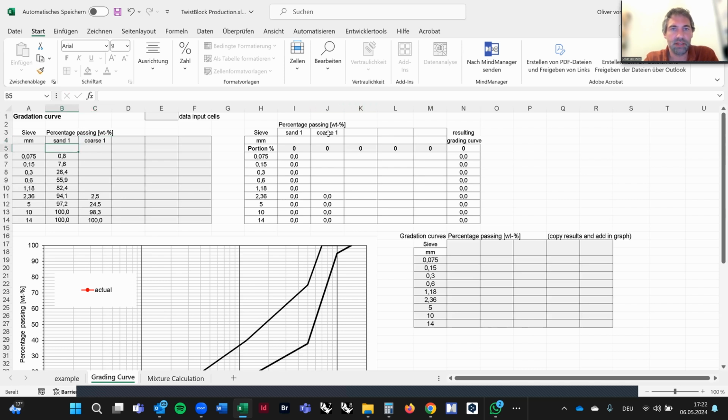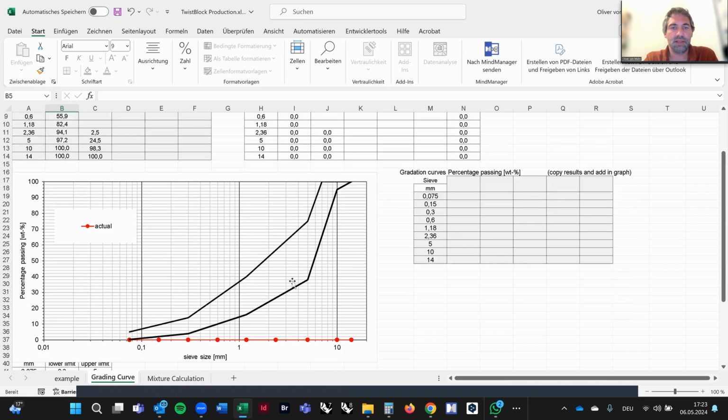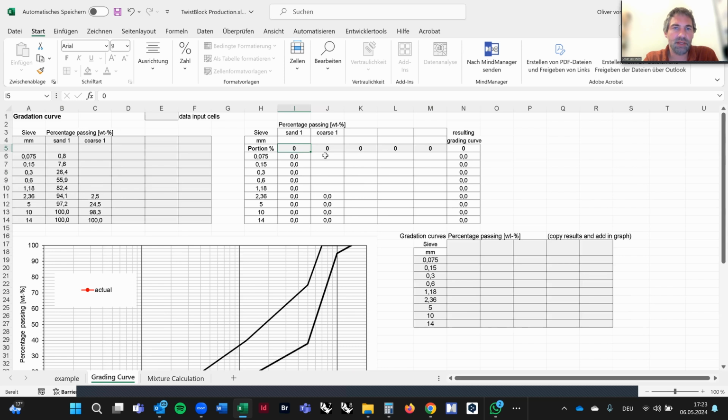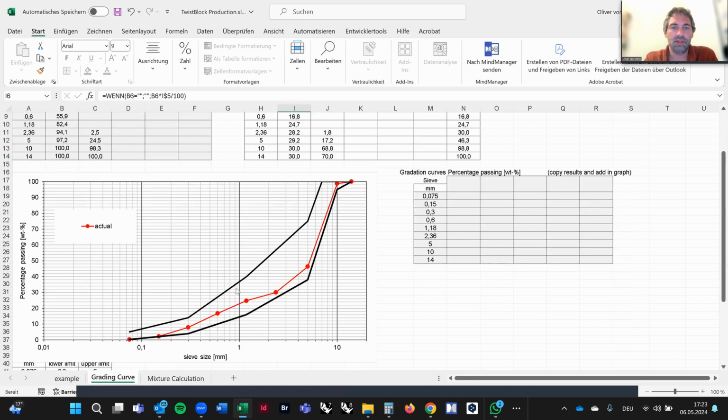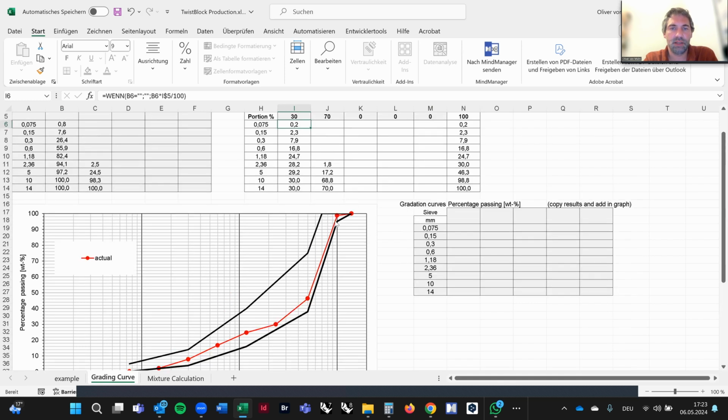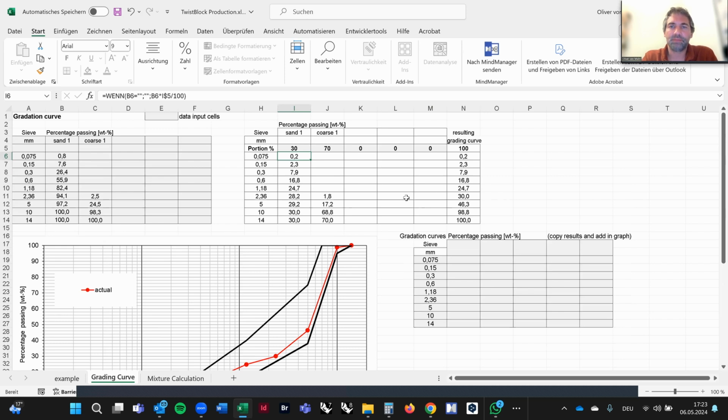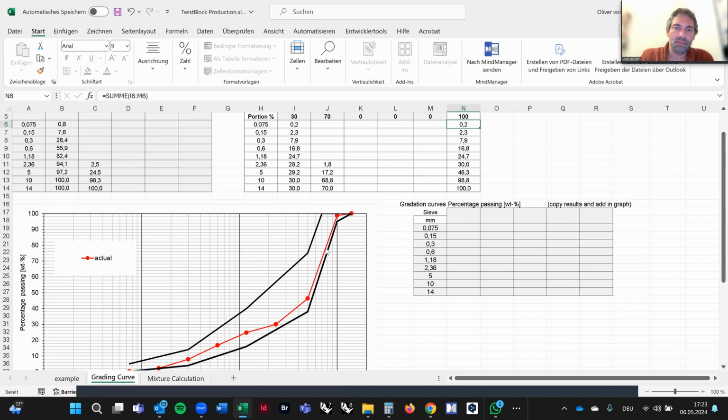So you see it automatically translates the data here. And here we have 0% and 0%, so nothing's happening. A good starting point for every mix is to start with 30% of sand and accordingly 70% of coarse aggregates, so that you see how the sieve line is automatically formed and drawn in here. So what we have here is a resulting grading curve, which basically reads its data from there.